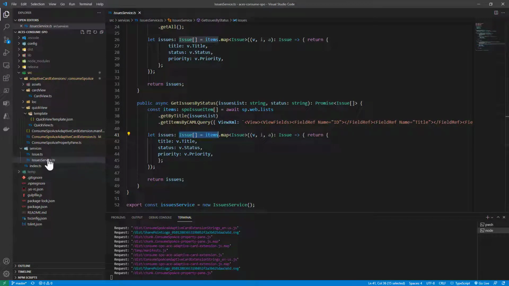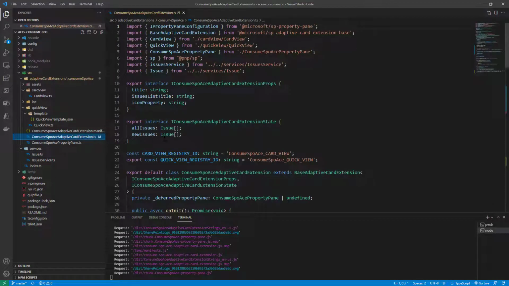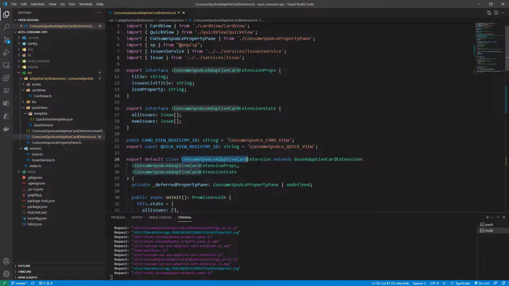Once I have defined this service, which will rely on this issue definition where every single issue has a title, a priority, and a status, I can show what I've done in my adaptive card extension type. And specifically here, I define my adaptive card extension, which will rely on a properties interface which also defines the title of the issue list, as well as a state interface which is based on 2 arrays, the all issues and the new issues ones.